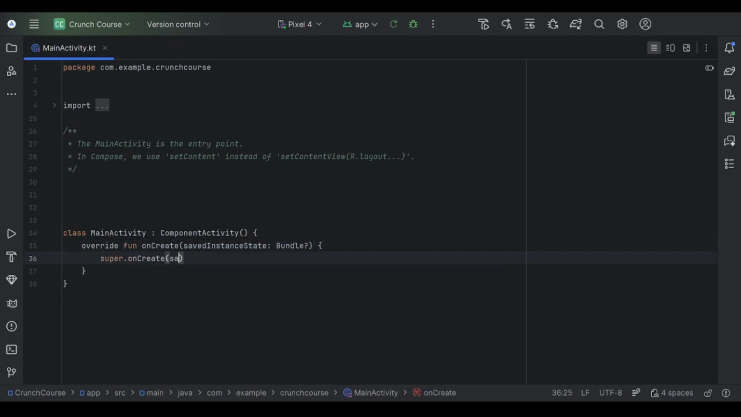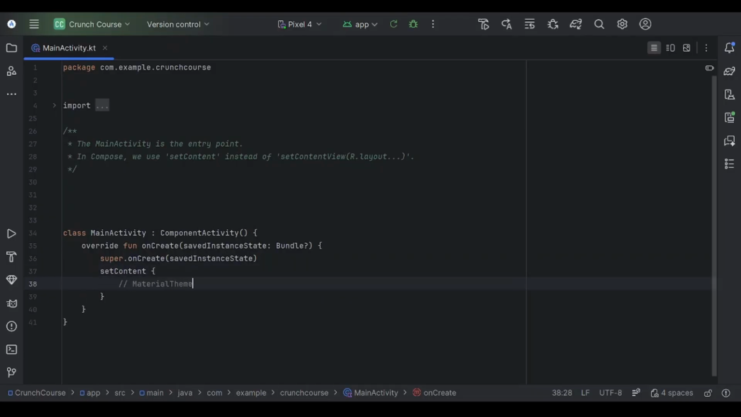First, let's look at the MainActivity.kt. If you're used to the old way, you'd expect to see setContentView(R.layout.activity_main). But look here, in Compose, we use setContent. This is the gateway to our UI.